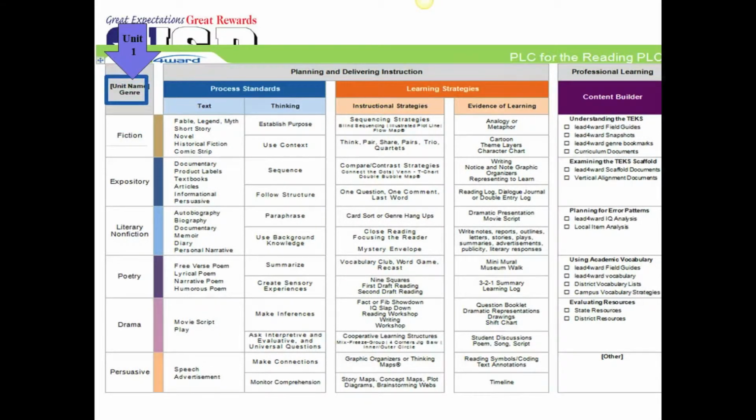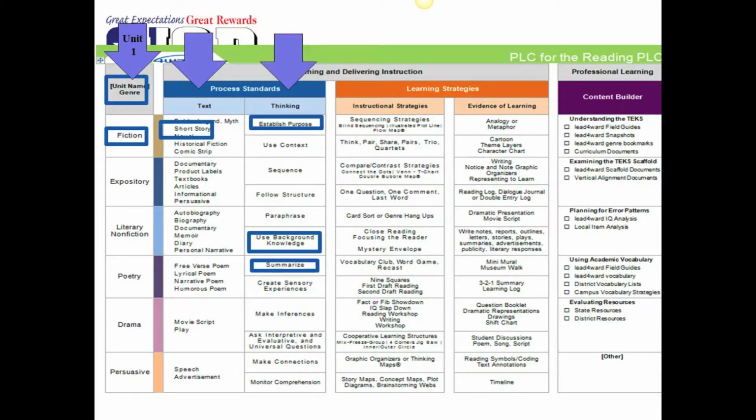So first you want to put the unit name, and of course we're in fiction. So first you'll choose your text, so I'll choose a short story. Next, consider the levels of thinking according to what was used in the content builder. So they are establish a purpose for reading, use background knowledge, summarize, make inferences, ask questions, and monitor their comprehension.